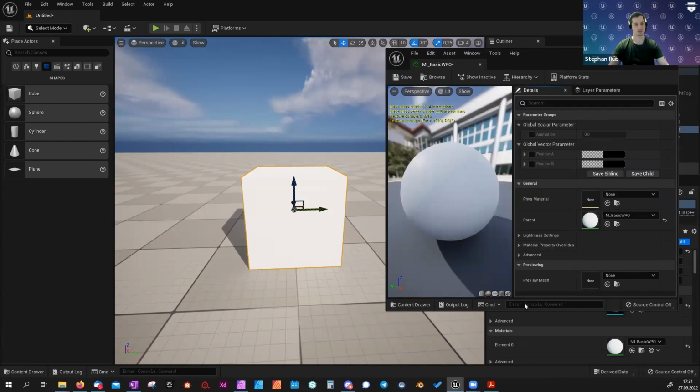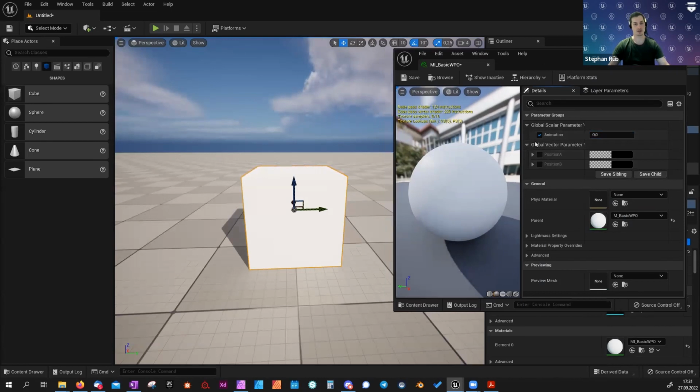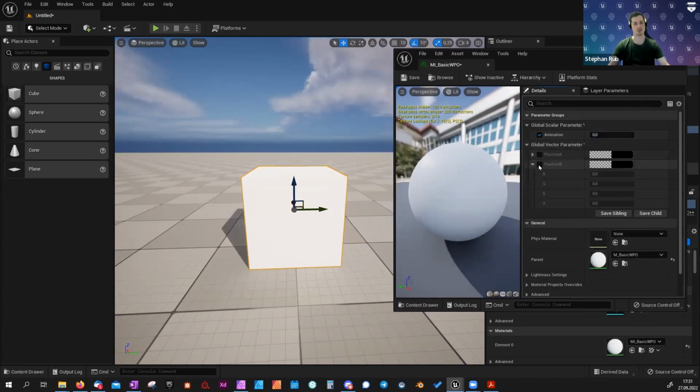Okay, should work. You see I have my animation, position A and B parameters now here. If I check my animation parameter and set this to 1, nothing happens because position A and position B are the same. I'm setting this down to 0 back again, and then I'm going to change my position B.